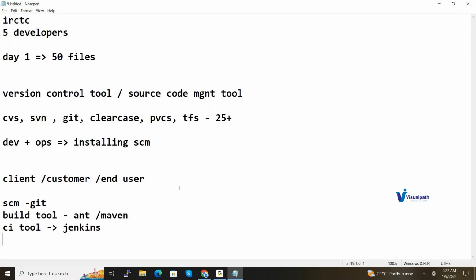In Git, what you are going to do is store the source code. By using Maven, you are going to create a war file. But the build tool, who is going to trigger it? You are going to trigger it manually in order to create a package. But I don't want to do the triggering manually. That's the reason I am introducing one CI tool, continuous integration tool, that is called Jenkins.